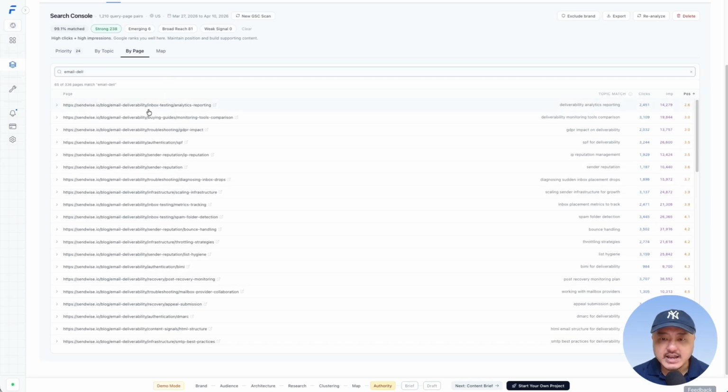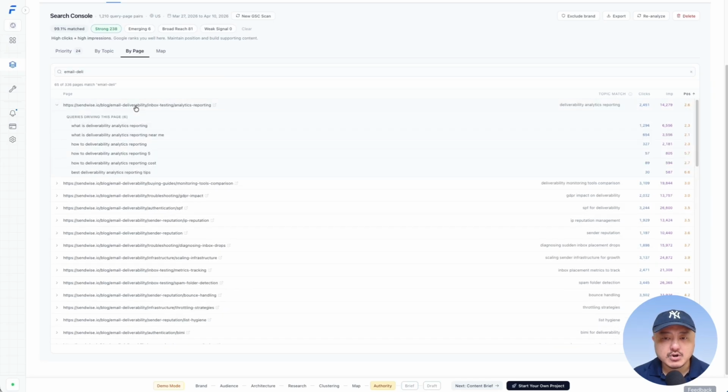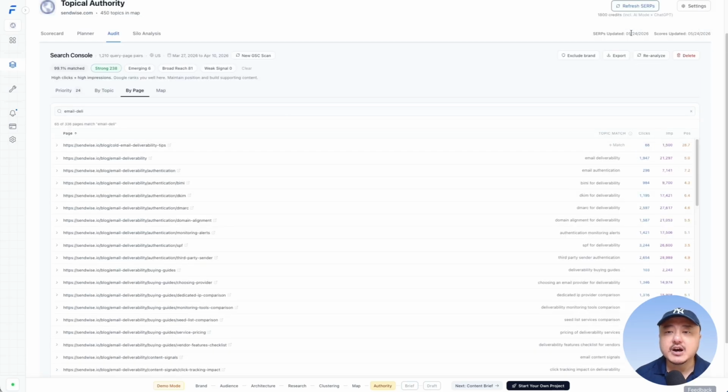And clicking on any specific URL row, it gives you all the queries that are driving that page. It gives you the per query clicks, impressions, and ranking positions. This is the detailed layer when you want to debug one specific page in your topical map. So there's a lot going on here.